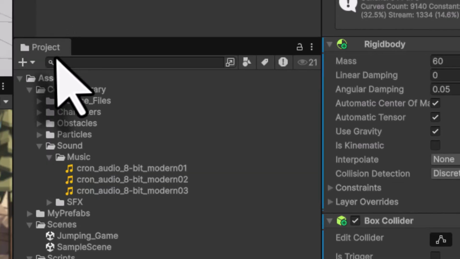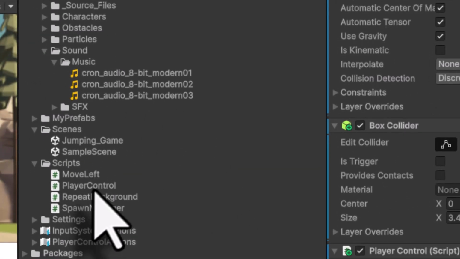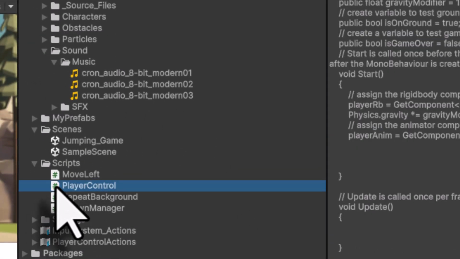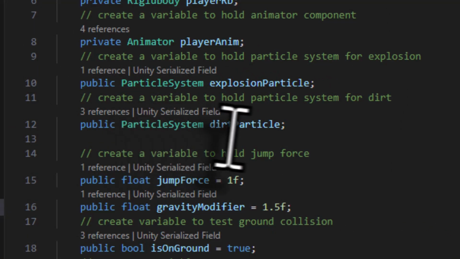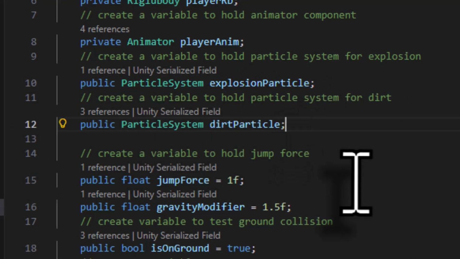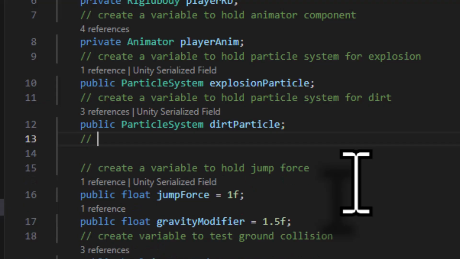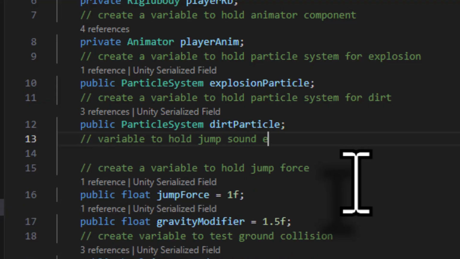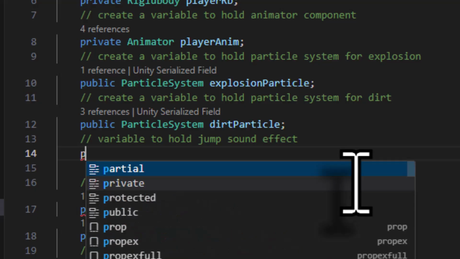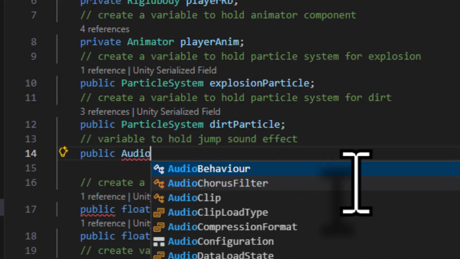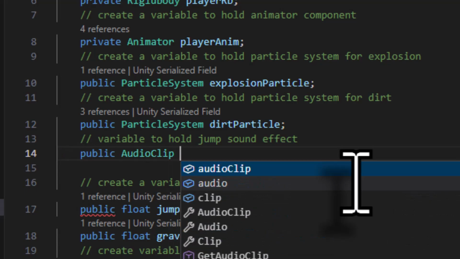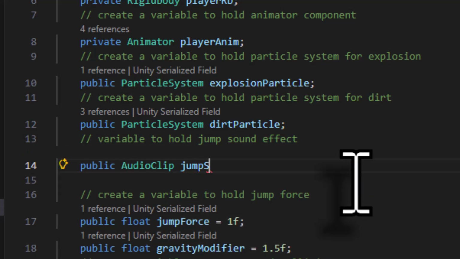So I will come into the project panel, script, and I will select this player control, double click to open it. After line number 12, where we declared the particle system, I will press enter. I will add 2 forward slashes, variable to hold jump sound effect. This is again a public variable, and the type of variable here is audio clip. I am going to now call this jump sound, and I will end it with a semicolon.